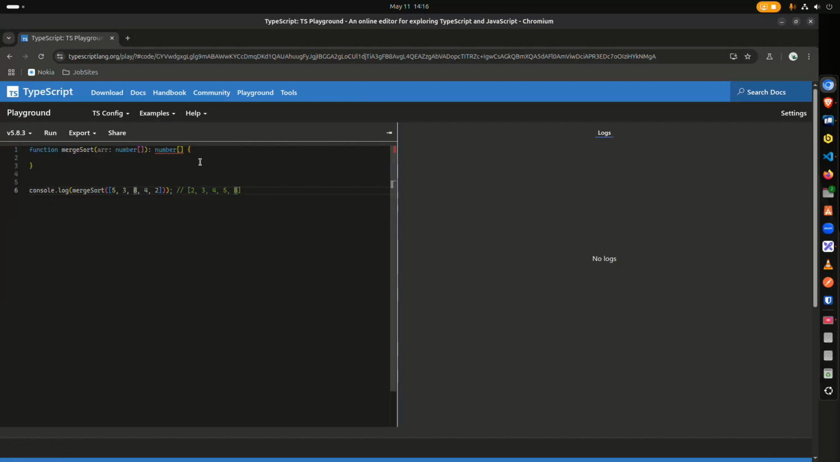Okay, so let's write the code first. As I said before, the first thing we need is logic for the base case. And what is the base case? When we have a single element. So can we say that if array.length is less than or equal to 1, then we just return the same array, because it's going to have a single element. So we solve the base case.